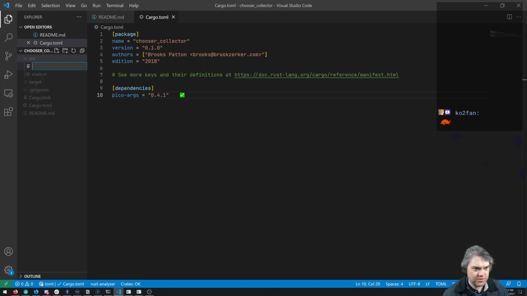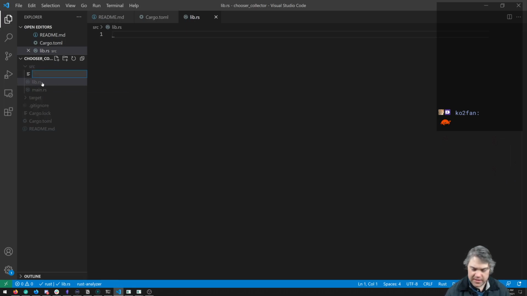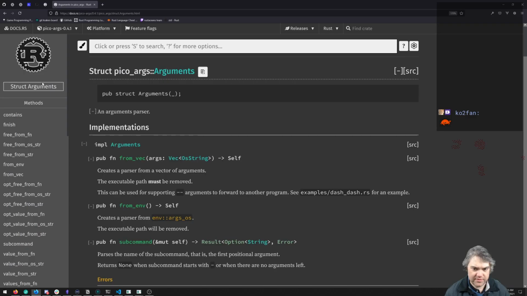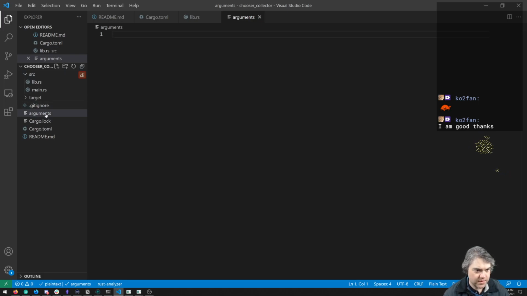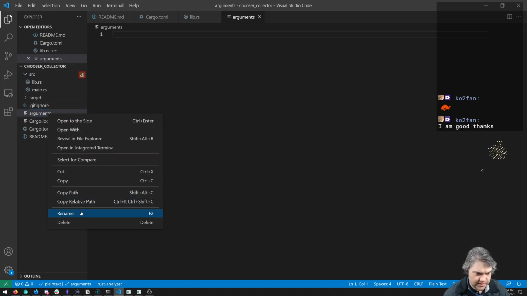So let's just do, we have our command library. And then in here, we're gonna have, I guess, just like the CLI arguments. Call this just arguments. And you are an RS file.